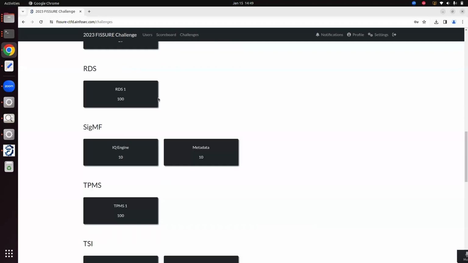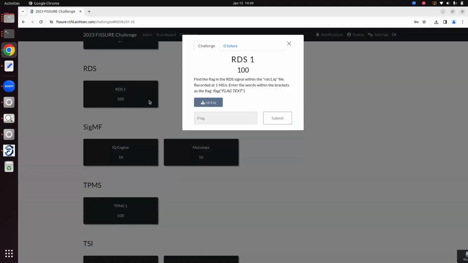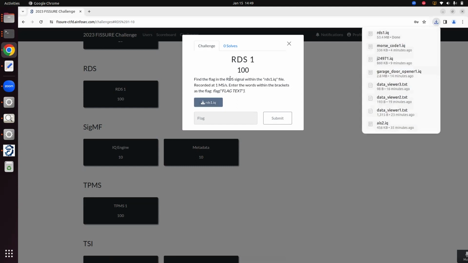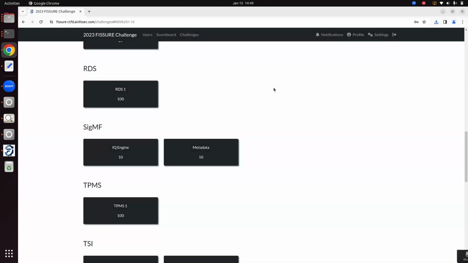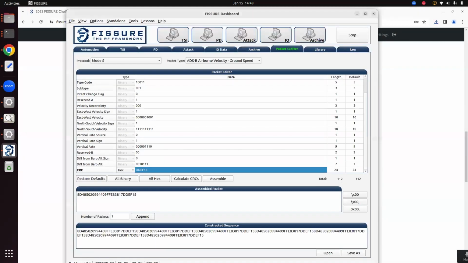Sweet. We're going pretty slow. Let's keep it up. Find the RDS flag within the RDS one. So this is another signal challenge. RDS is like FM radio. It's radio data system. It's how you get song information and artists for a lot of your stuff in your car as you drive around. There's different types of FM radio protocols that go on, but this is one of them.